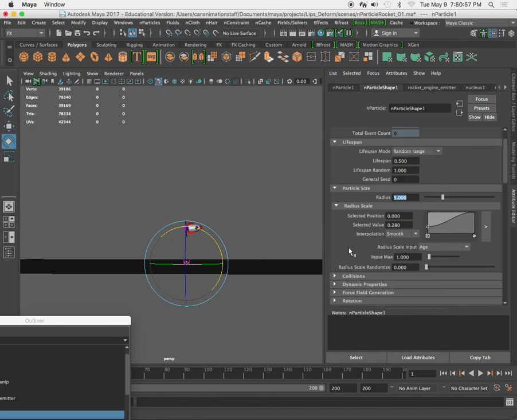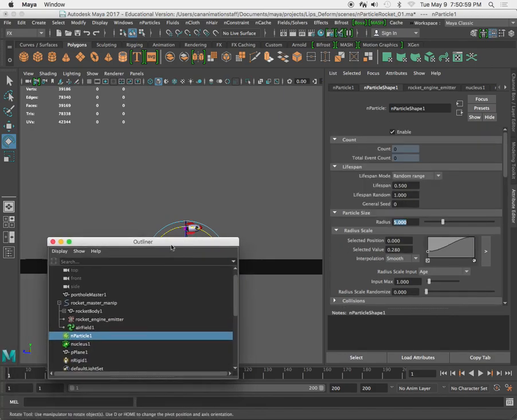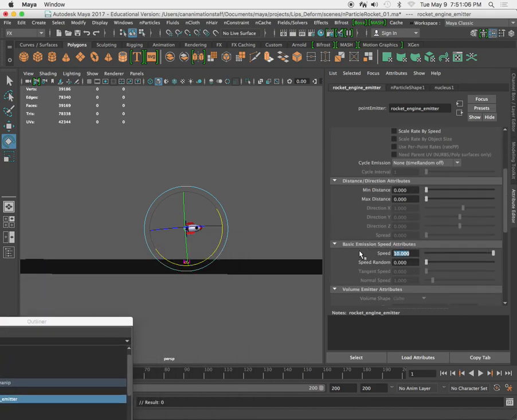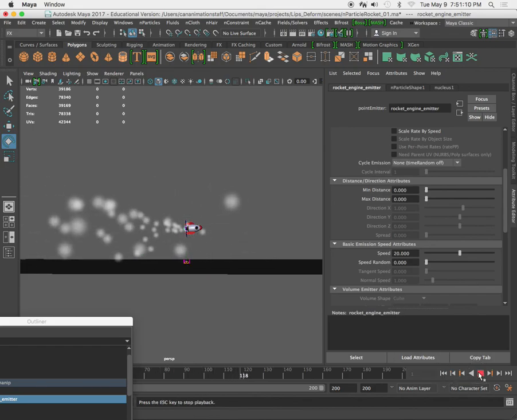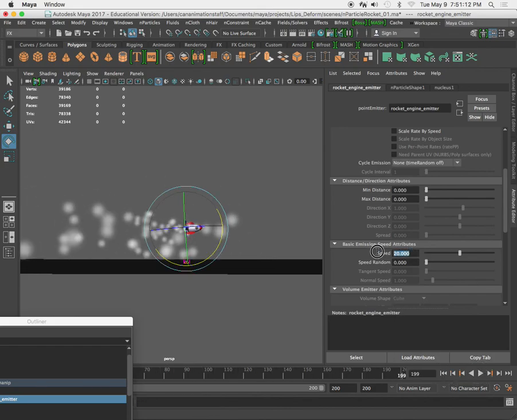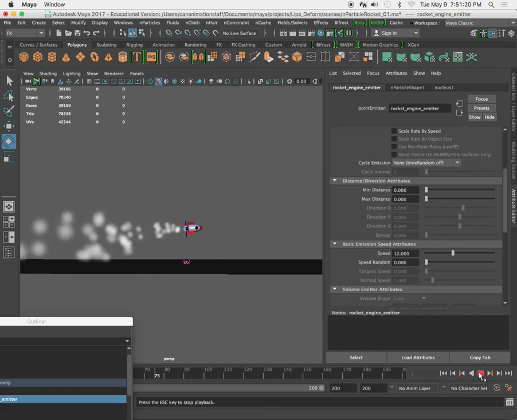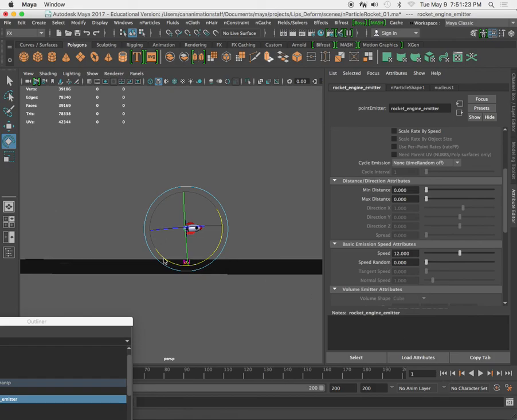Let me go back to my emitter. See what happens if I crank this guy up. Whoa! They're emitting way too fast. It's pretty good.